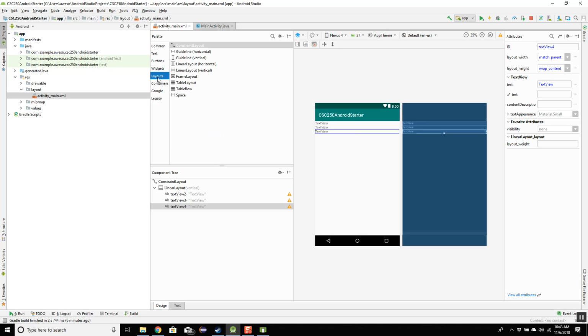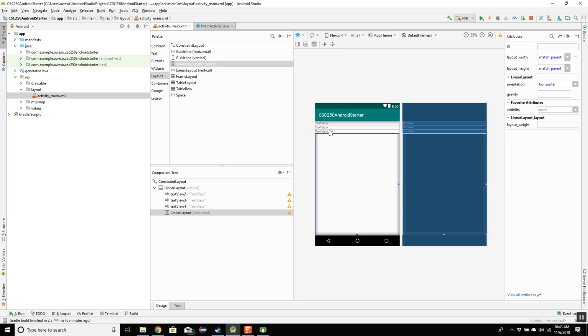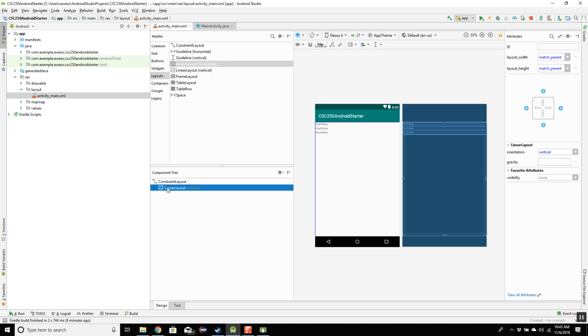Similarly, if I click on layouts and go to my horizontal linear layout and drop that guy in here, now I have a horizontal layout beneath. See these guys over here? It shows my linear layout. If I click on my linear layout, notice that this guy's orientation is vertical. If I change this from vertical to horizontal, it'll relay those guys out. Okay, they're off the screen now because of my last one, the linear layout I put in there.